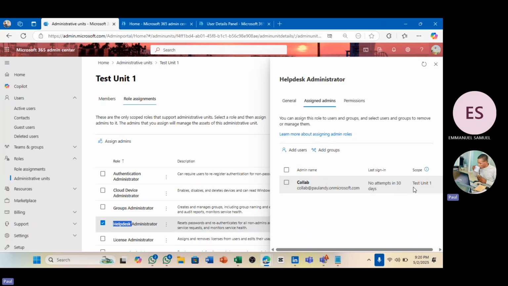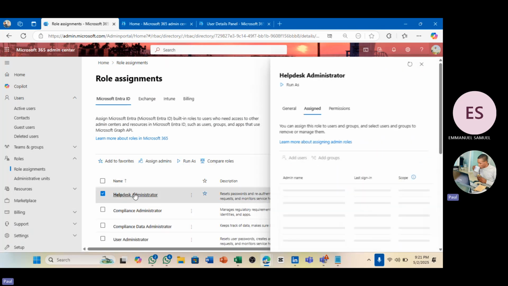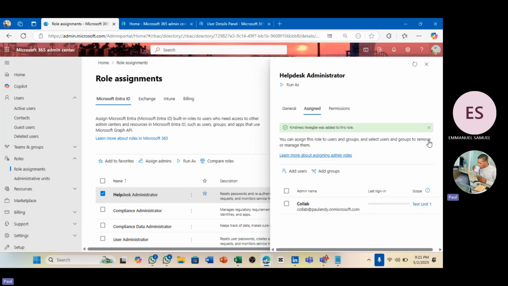His last seen is no attempt in 30 days, yes, because he has not signed in. And the scope that it covers is not the organization, it is just the test units. Now let me go and assign a role from here, the same help desk. If I do help desk and I come here and add the user, let me add this here. If I refresh for her to come, okay, she's not coming in. Okay, yeah, she's here now. Now look at this, it says scope. Here we have the organization. That means it has help desk administrator for every user within that organization. But here it should only cover users within the test unit one.